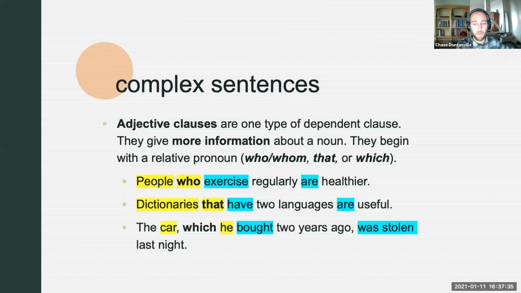The car, which he bought 2 years ago, was stolen last night. So the dependent clause, the adjective clause, which he bought 2 years ago, gives us more information about the subject or the noun car.